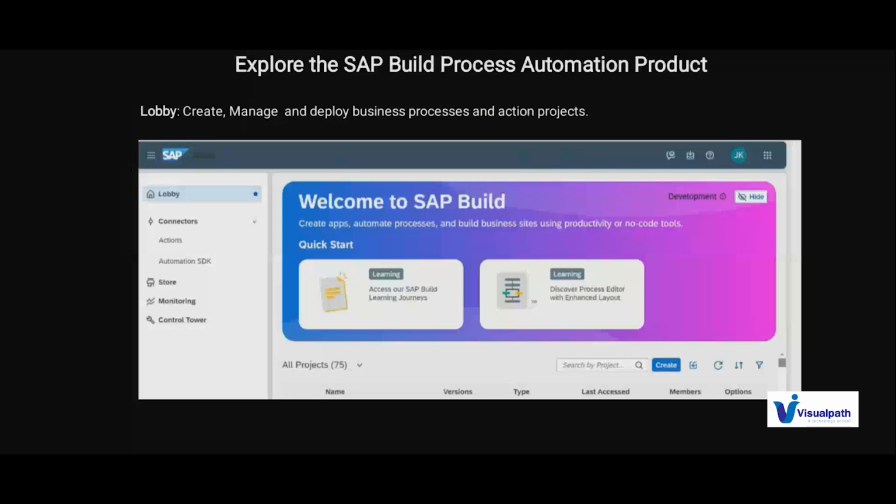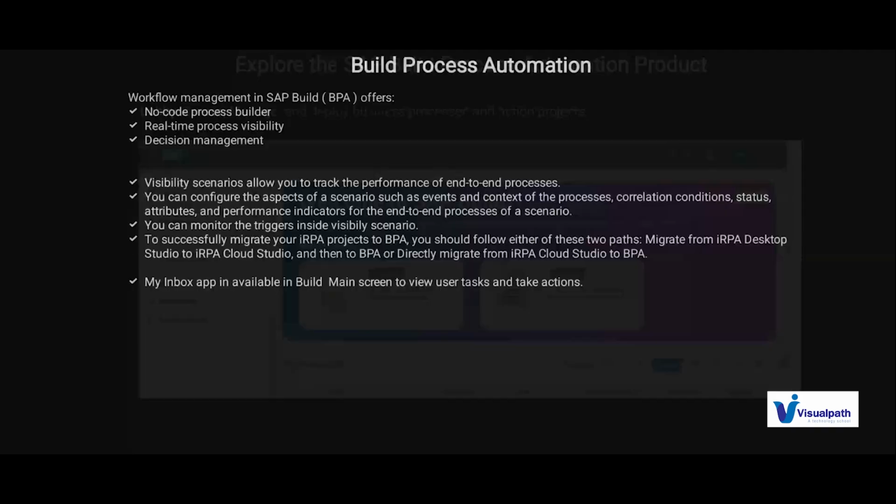Monitoring is where we are monitoring the processes, everything. And next, the control tower, which is basically where we are setting all the information. We are setting our environment, our desktop agents, user roles, and the processes we will host, and we just provide the right actions to the users. So, workflow management. This is SAP Build Process Automation, a no-code process builder. Mostly, I would say 98% is no code.